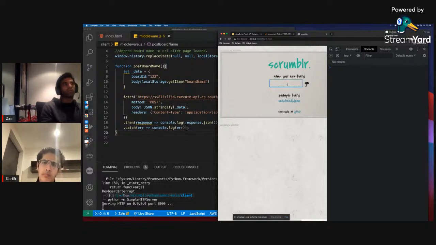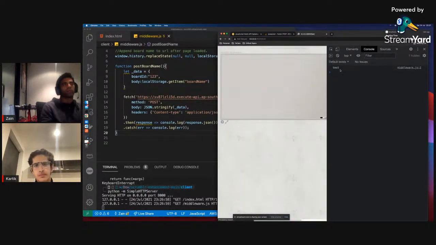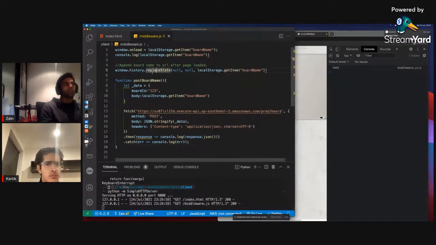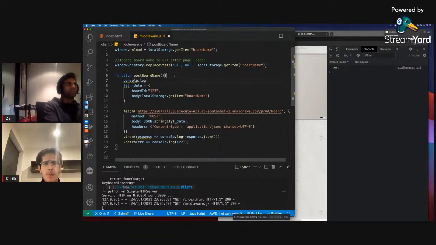All right. Go. Give me some magic. Test. So it's just printing that one up. Just printing that one, but it's not coming in the function.